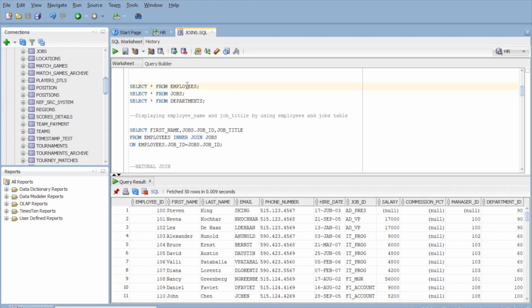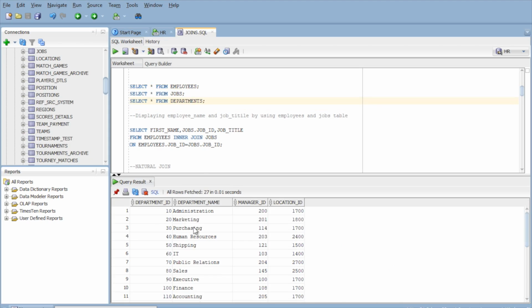So the first one is the employee table, and see here in the employee table for each employee I have the respective department ID. Okay, so what is the department name? We have some department name for each department ID. So in order to see that department name, you go and check in the departments table. For department ID 10, that is the administration department, 20 is for marketing.